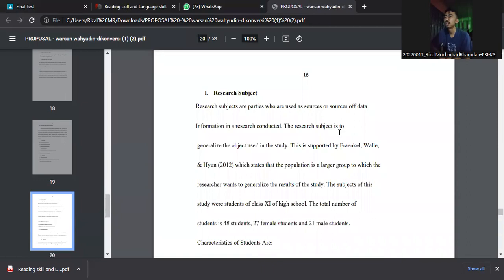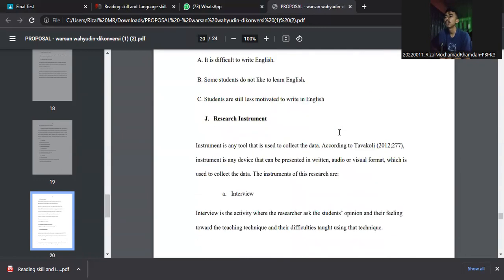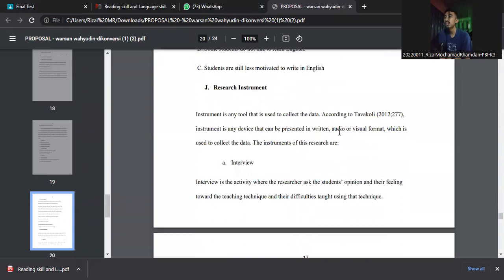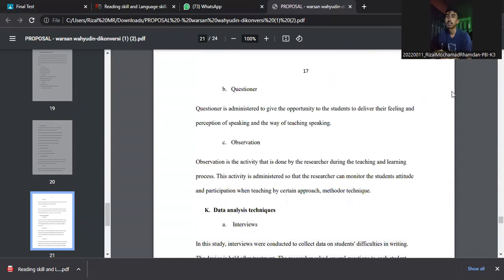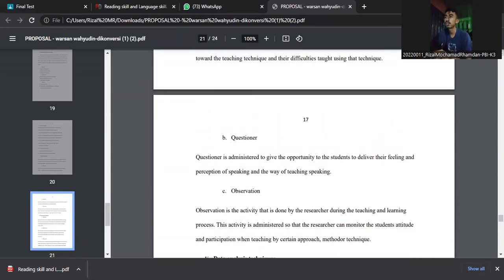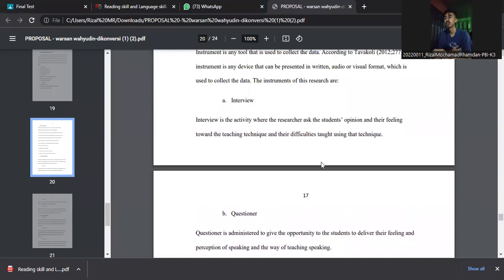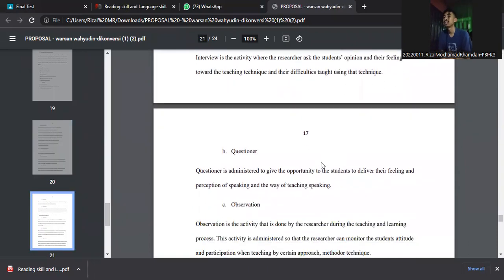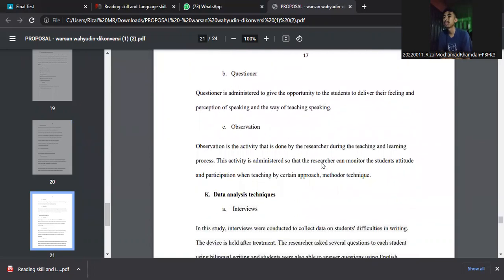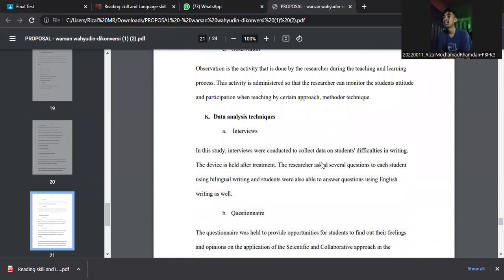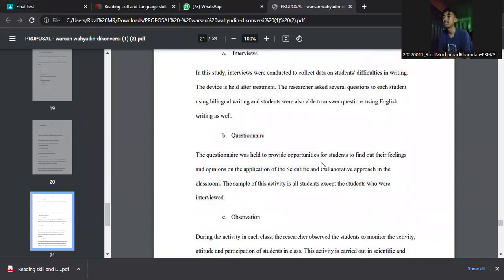Research subject: the parties who are used as sources of data and information in the research conducted. And there is the research instrument, which is like a tool to collect data. The writer uses an interview with students, and then questionnaires for students and teachers, and also an observation. And the data analysis techniques are interview, questionnaire, and observation.